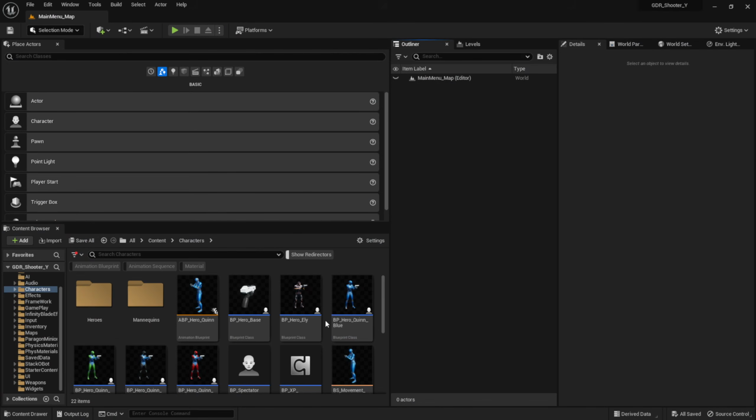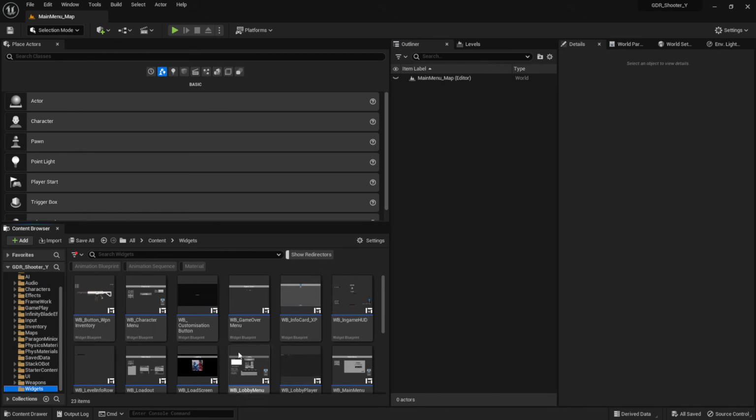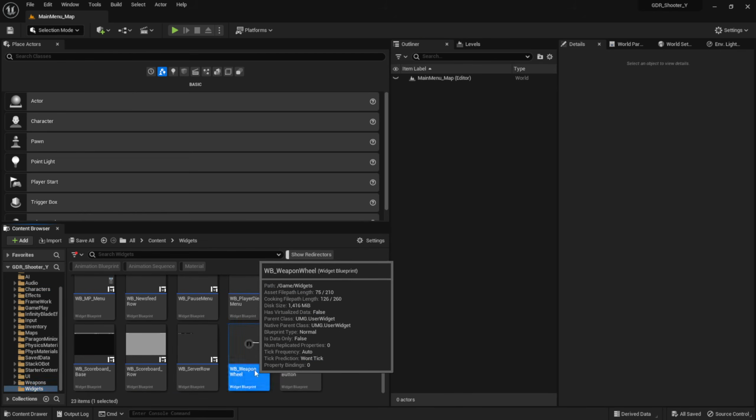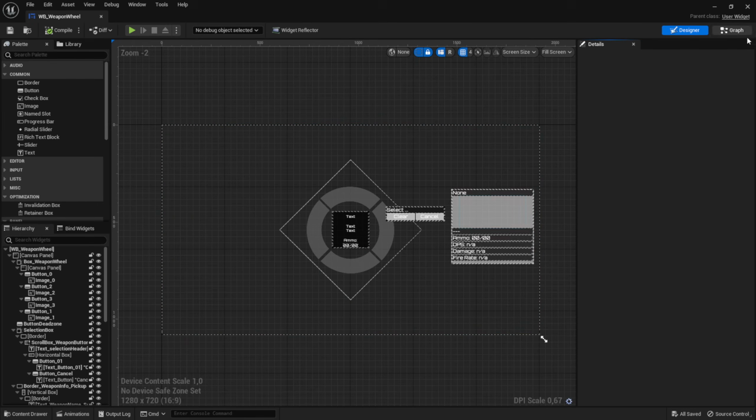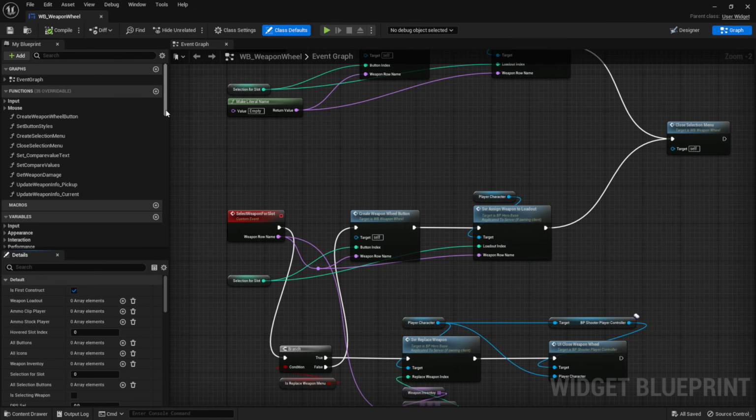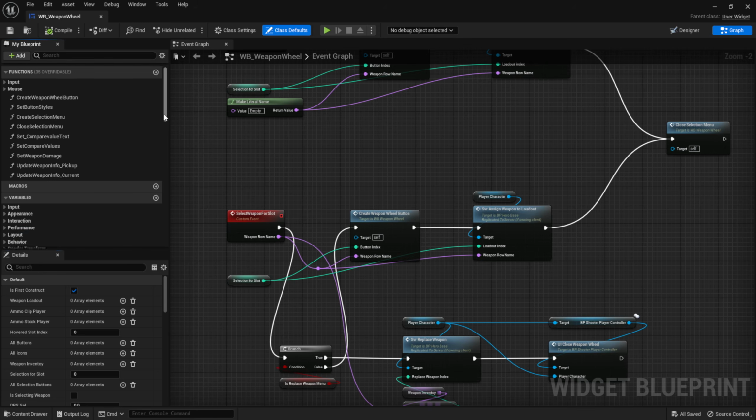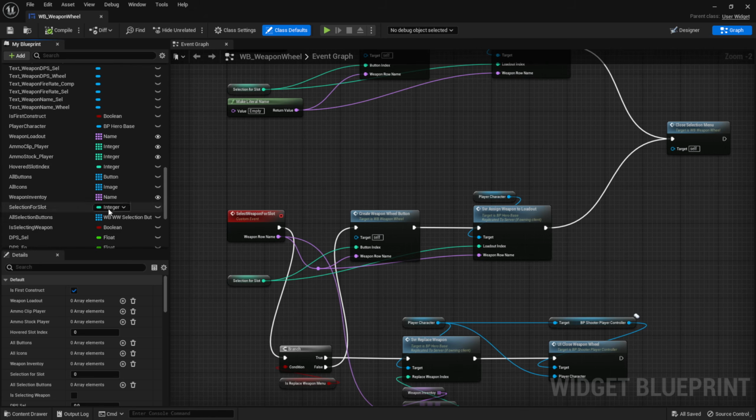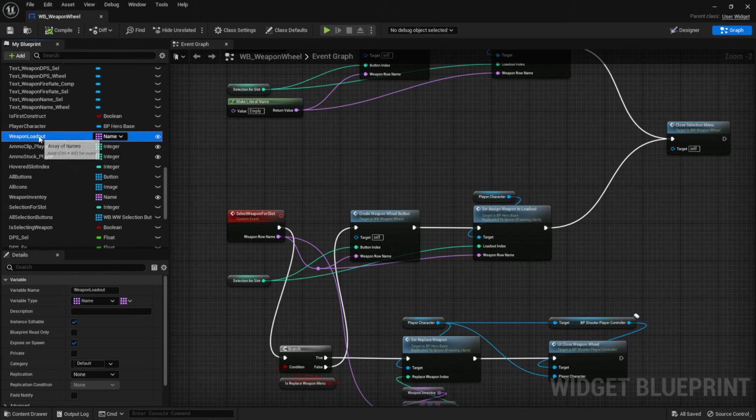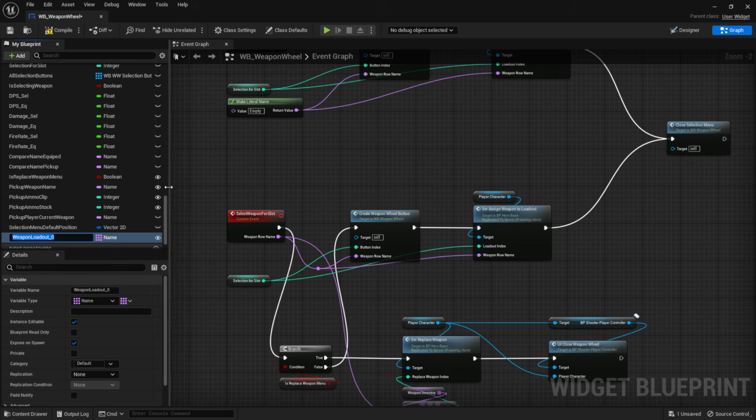So we're going to do most of the work inside of the widget today. So let's go to the widgets folder and open the weapon wheel widget. First of all, we want to add variables for the new equipment array and the ammo for that. So for example, we can grab the weapon loadout array over here and duplicate this one. And it's going to be the equipment inventory.